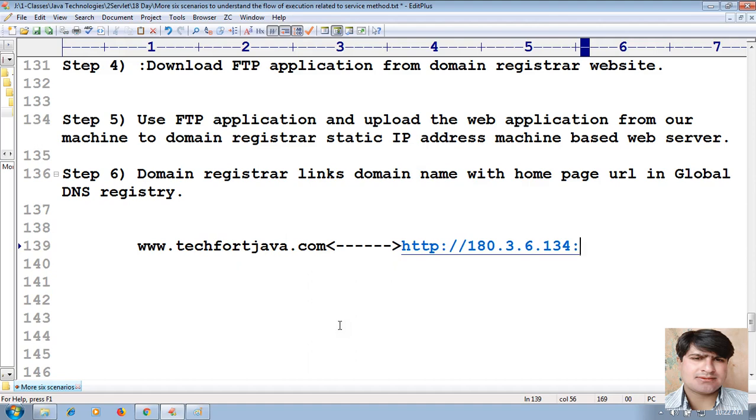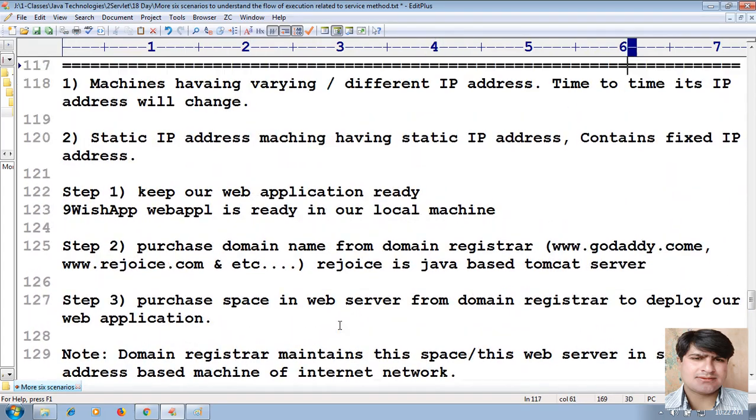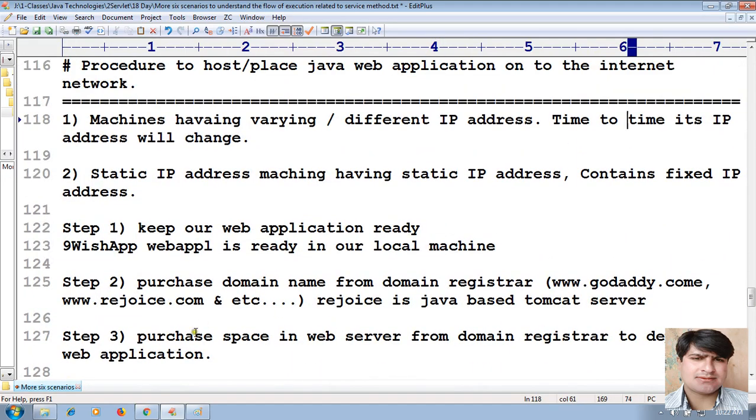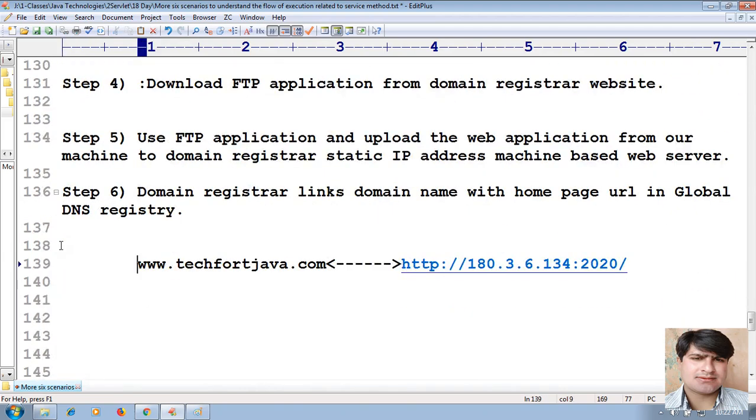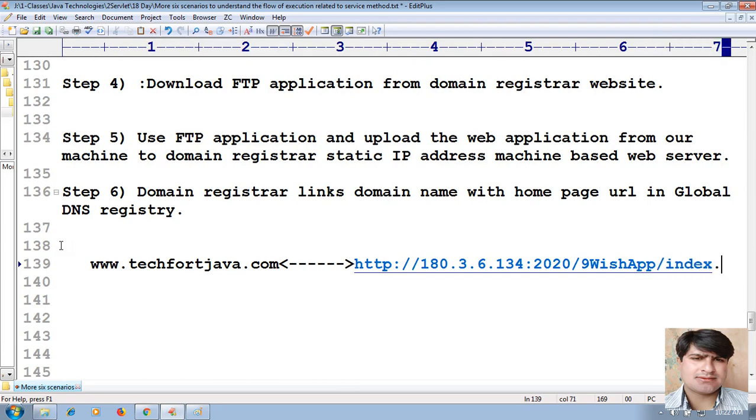Take an example, we are going for 1988, or you can say 2020, and your application name. What's your application name? I took here my application name as 9wish app. So this is your application name, 9wish app, followed by 9wish app slash index.html.